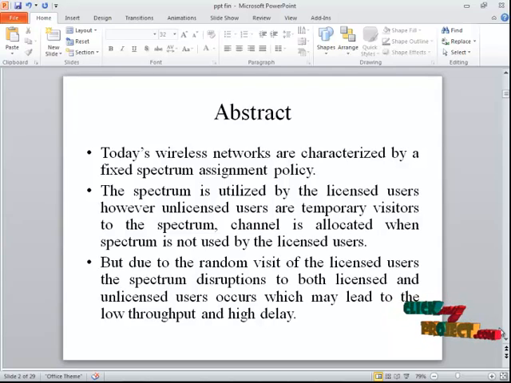Primary users are licensed users who pay. Secondary users are also licensed users, but they won't pay. It means that they are temporary visitors to the spectrum. So the channels should be allocated for both licensed and unlicensed users.